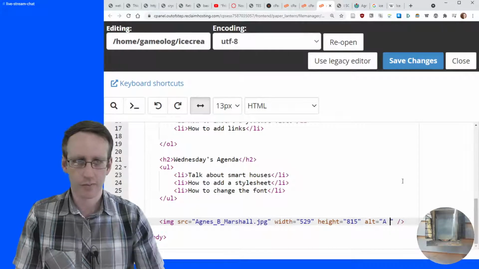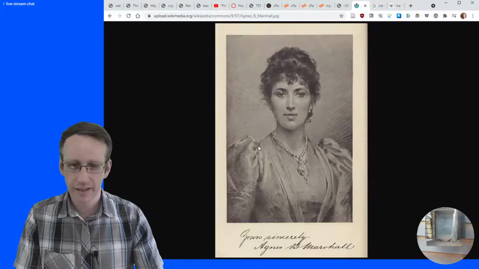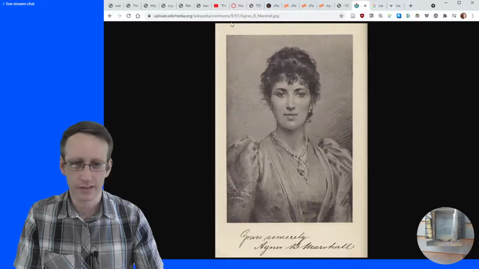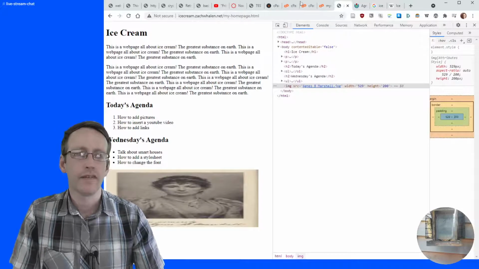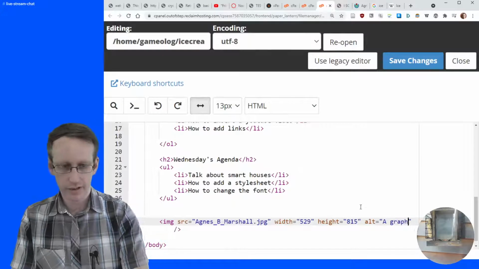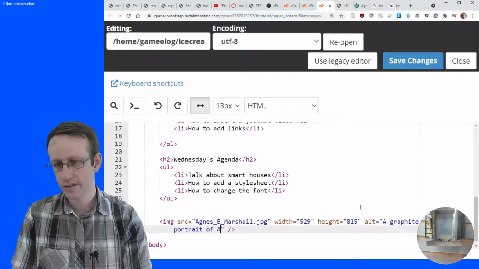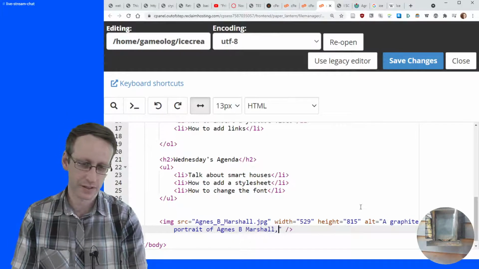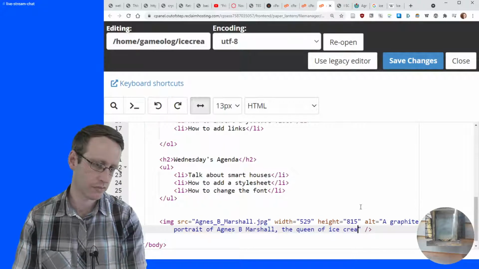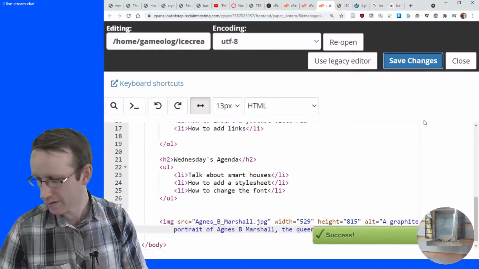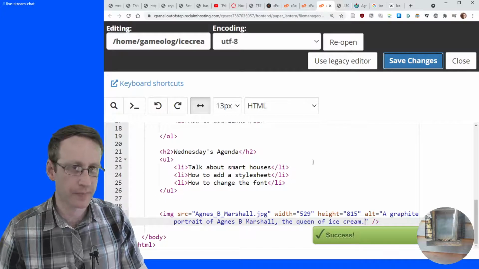I'll just say, who is this? Is this the woodcut or is this a portrait? I guess it's a portrait, right? So I'll call this... where's my code? There it is. A graphite portrait of Agnes B. Marshall, the Queen of Ice Cream. I don't know much about her, but I think that might be good enough, or I might add a couple more lines if I actually had some information about her that was important for people to know. So that's going to show up.